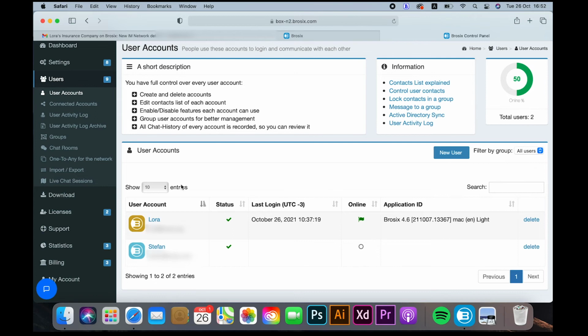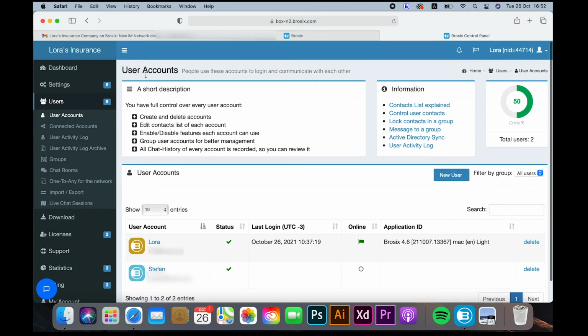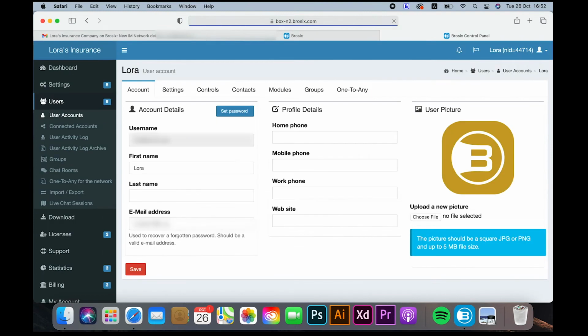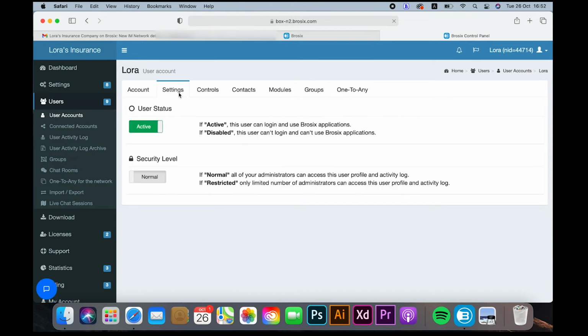As I said, from here, from the user accounts, you can apply individual settings to any user you want. So I click on Lora, and this is the information about my user account. I can upload a profile picture, add any further information, go to settings. The user is active now.